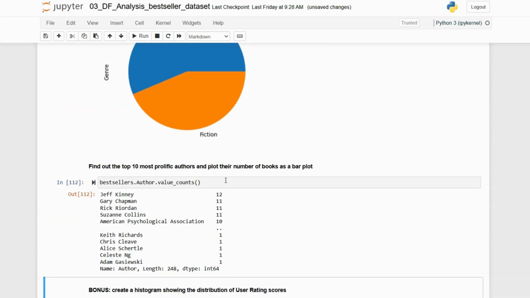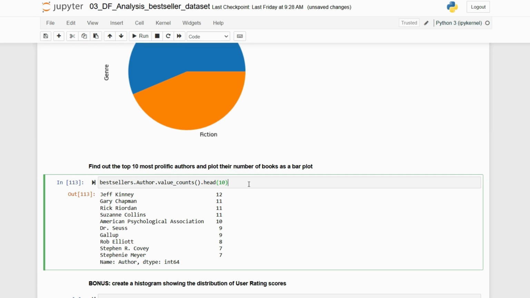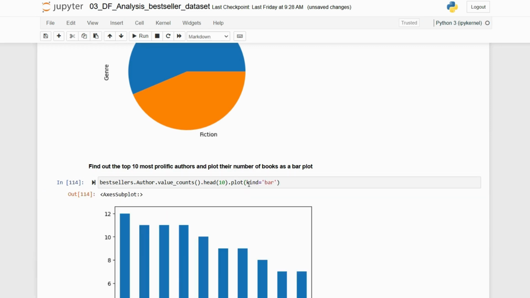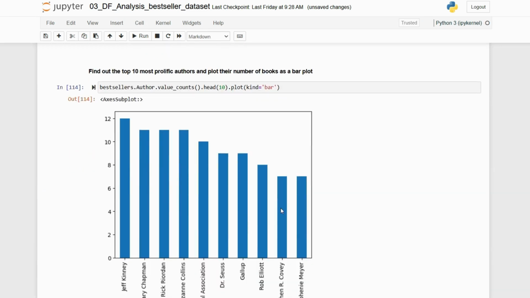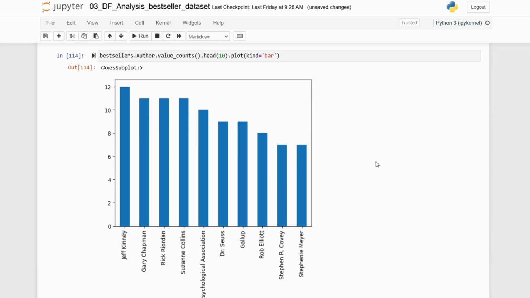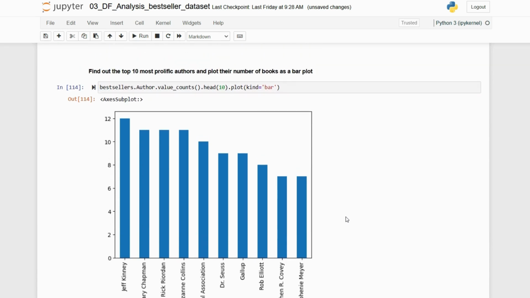For the top most, I'm just taking the head of 10. So this is our data, and over that I'm creating a bar plot. Again, I'm using the plot method, and here kind is equal to bar. If I run this, we can see we have created a bar plot for the top 10 authors who wrote the most number of books.